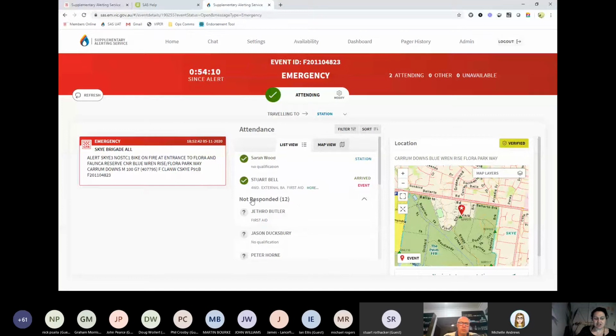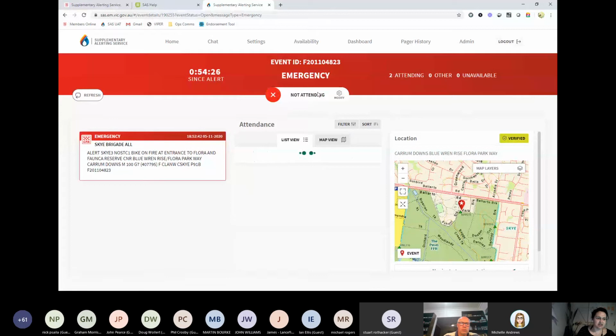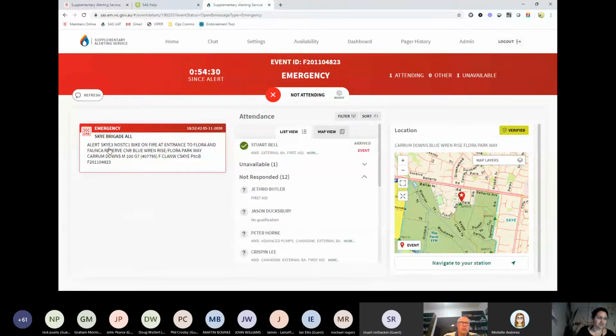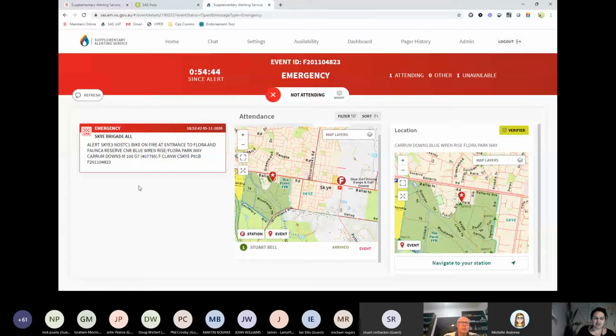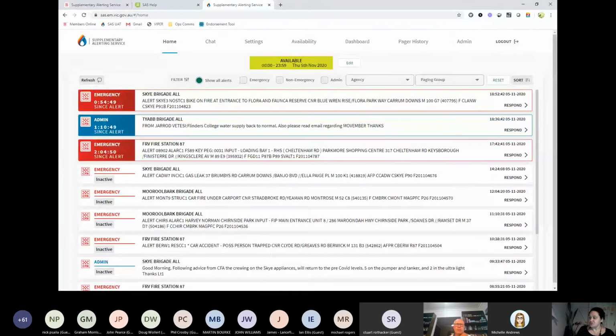I can see a list of all of the responding members, and I can also see a map of where the event is. If I had location tracking turned on, I could also see my own position in relation to the event. I'm just going to modify my status here because I'm actually not a member of this brigade and I don't want them to think that I'm going to turn up. You can also view responding members on a map and see how far away they are. As you can see here, Stuart Bell has arrived at the event. I will just quickly pause there, Michelle.